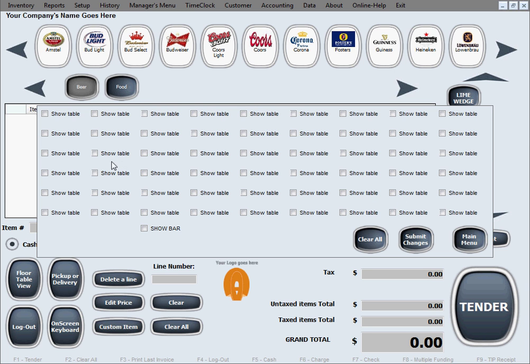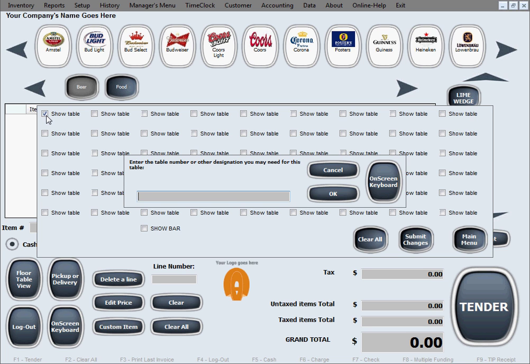But why don't I show you before we get into too much of it? I'll go ahead and do a fictitious floor view. I'll select this table, and of course it's going to ask you how you would like to name the table, a unique designation for that table. You can name your tables however you like. However, for simplicity in here, we'll just number them, and their names will technically be numbers.